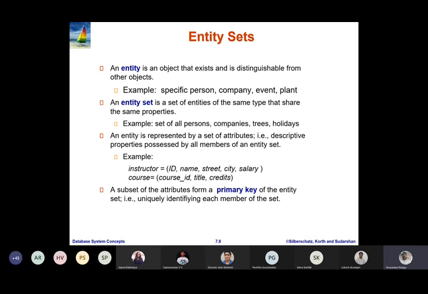Whereas you all know that an entity is an object of interest in a system that exists and is distinguishable from other objects. So for example, a person, student, company, an event, a plant is an entity. An entity is represented by a set of attributes. Attributes are the descriptive properties possessed by all the members of an entity set.